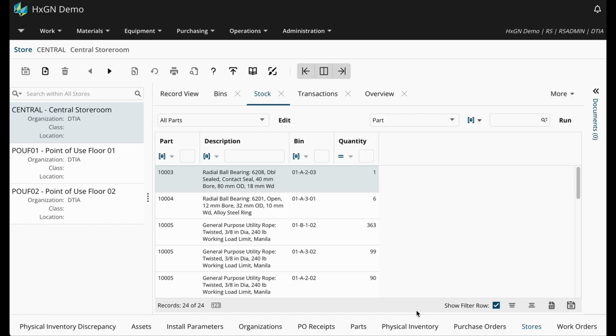If you have not done so, please watch the video on the importance of physical inventories prior to watching this video. In this video, I will share some helpful tips related to processing physical inventories in Hexagon EAM.